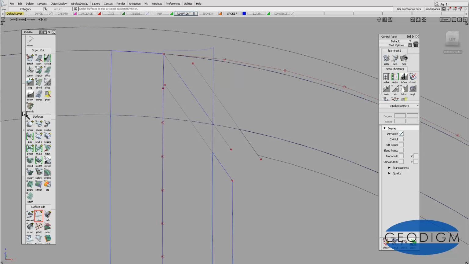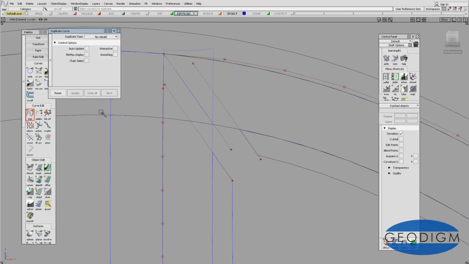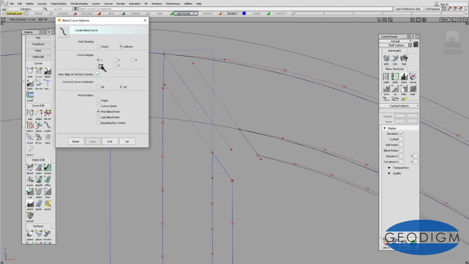Now we can use duplicate again. So that was with no rebuild, to create us a curve on that edge, a curve on that edge, a curve on that edge, and a curve on that edge. And hit the space bar to create those. And then we can use blend. So we're going to create a new blend curve. It needs to be degree 5 because we want a G2 continuous blend in these corners. So we're going to create a blend curve there and a blend curve there, and then build our surface between those.